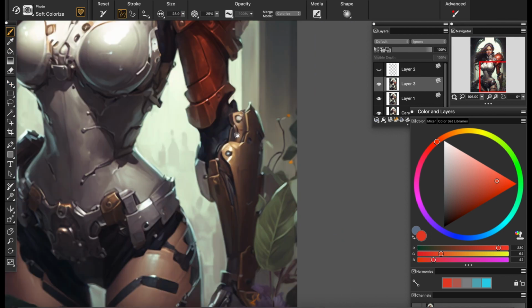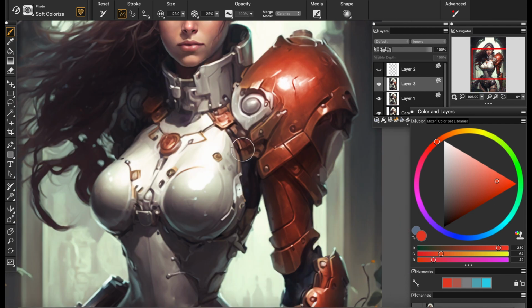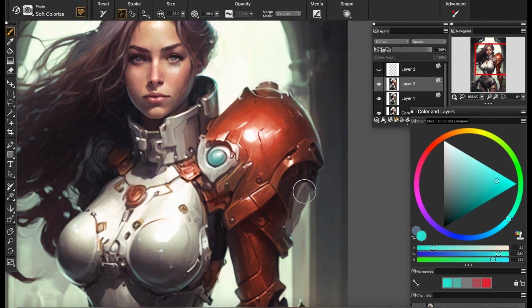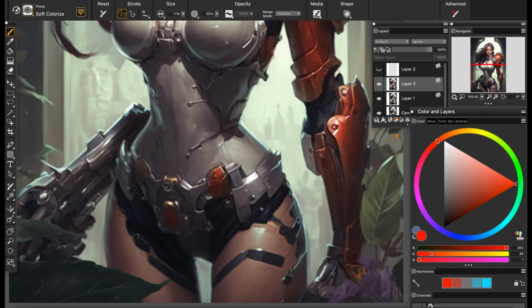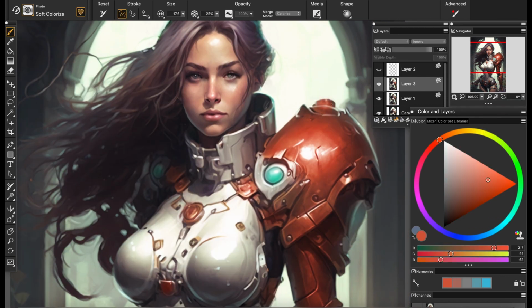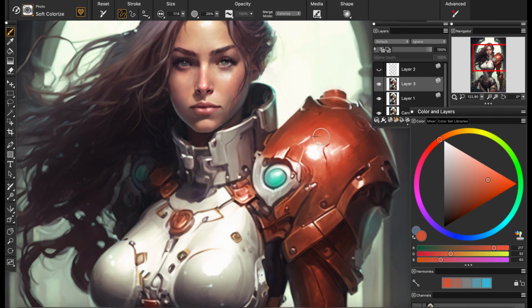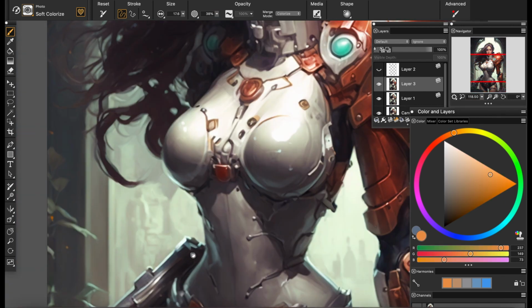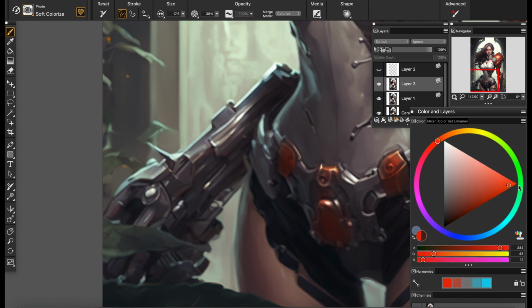Now I'm changing the color from orange to more red. Adding some turquoise to make her suit pop. And here's a cool little trick. When a surface has a highlight, if you shift the hue to a warmer color, it'll make the surface more believable.